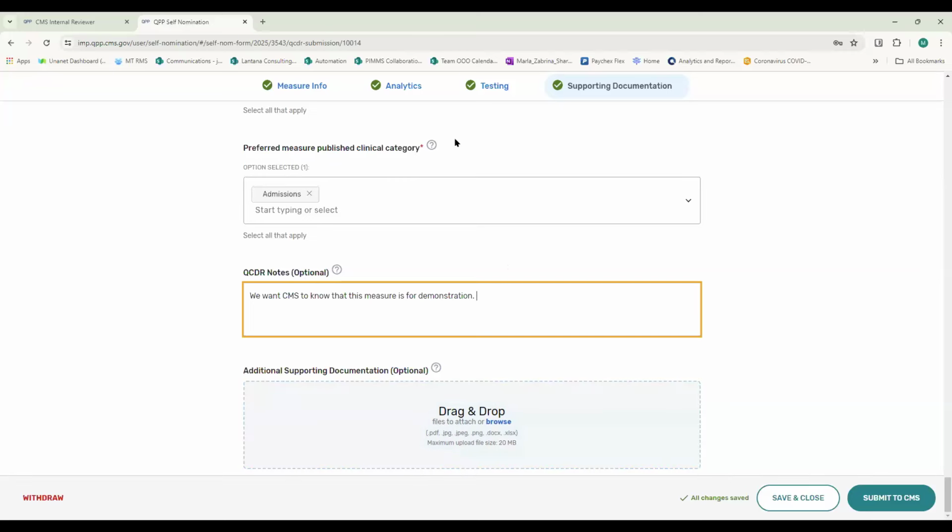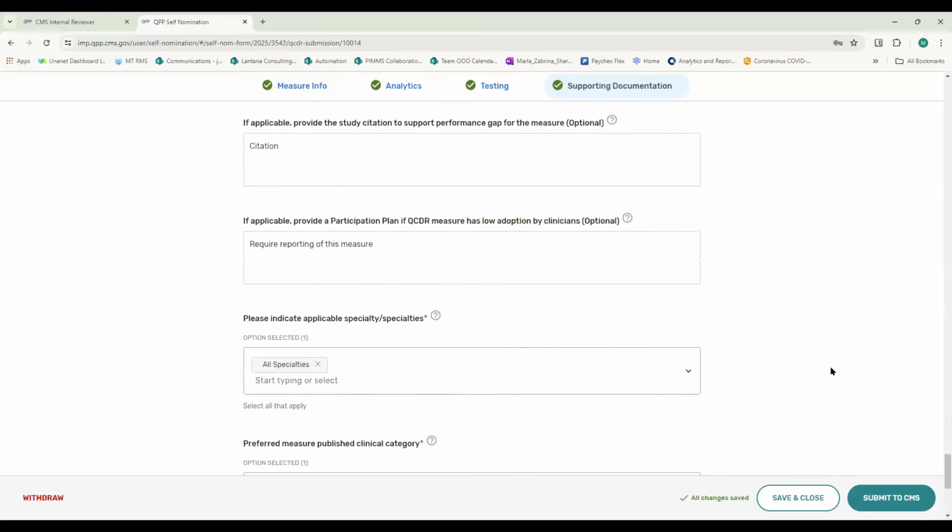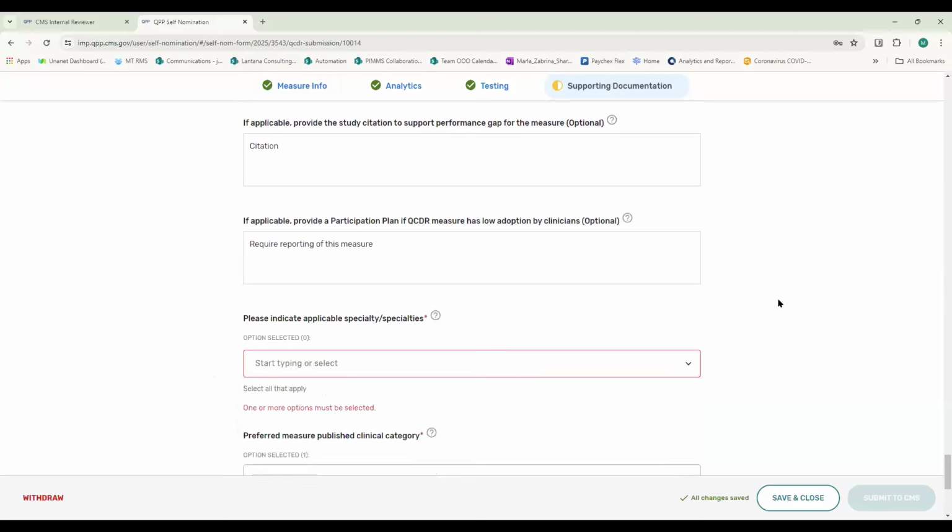If you see here, now that we have all of the green checks, this Submit to CMS button has become activated or available. If, for example, I took away one of my required fields, you'll see here that Submit to CMS is grayed out. My only option then is to save and close this measure so then I can come back to it later.